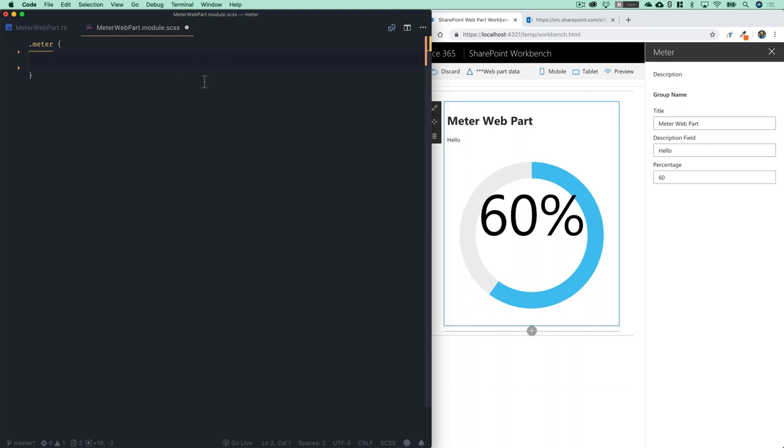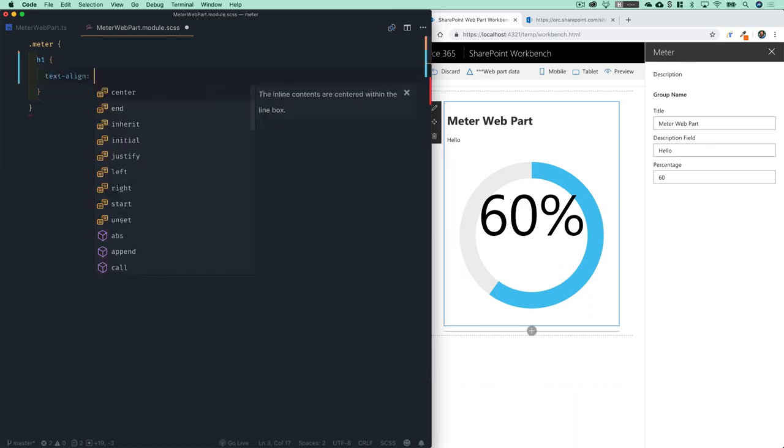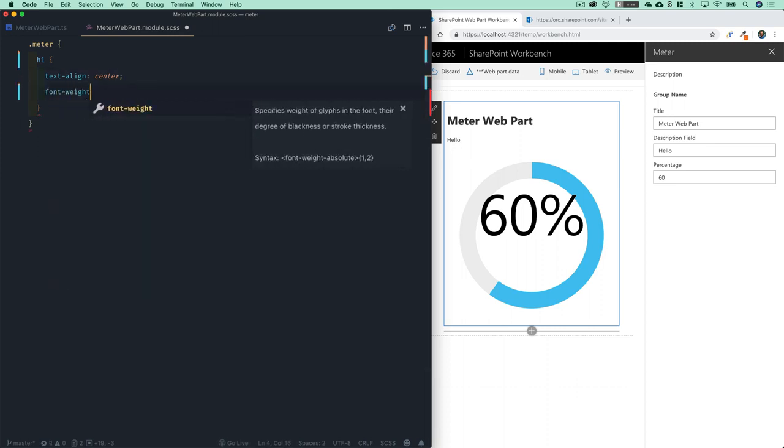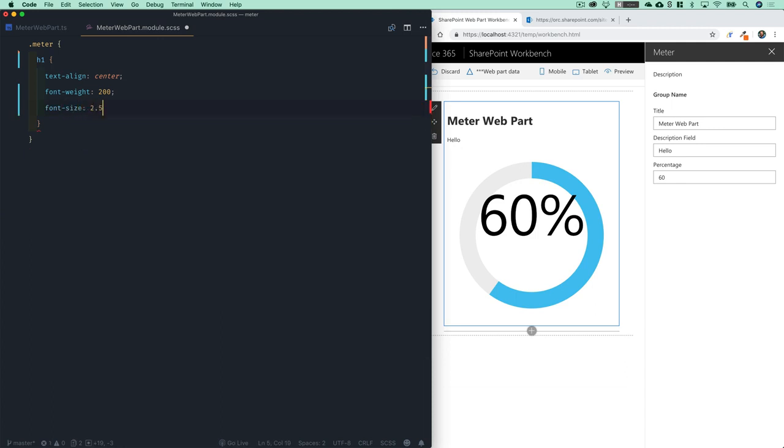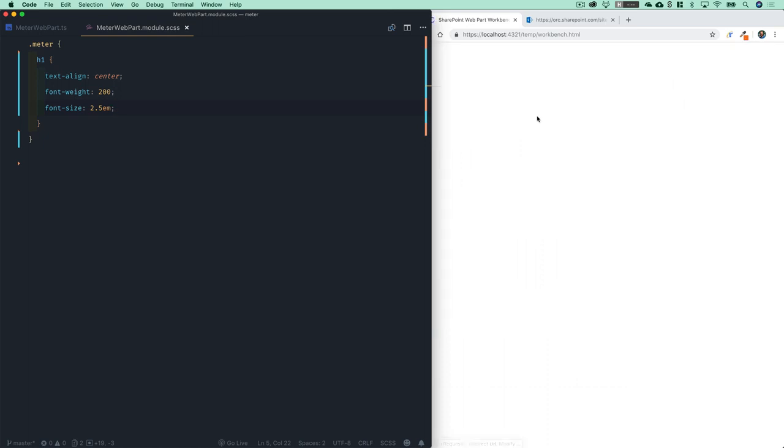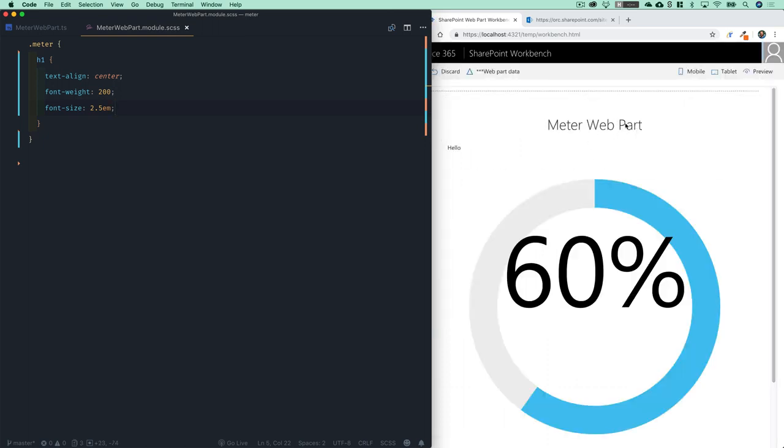So first of all, I'm going to add an H1 tag. That's going to allow us to style the H1 that appears at the very top here. And I just want to go ahead and align that to the center, so we'll do a text align center. I want to bring down the font weight to a lightweight font, and let's make it a little bit bigger as well. So we'll change the font size to 2.5 ems. And as we save that, it will update the styles of our title up above, which is looking much better.